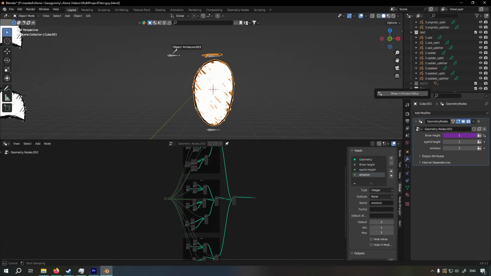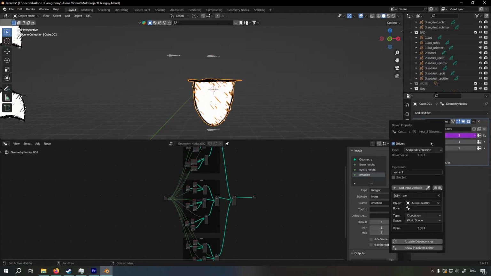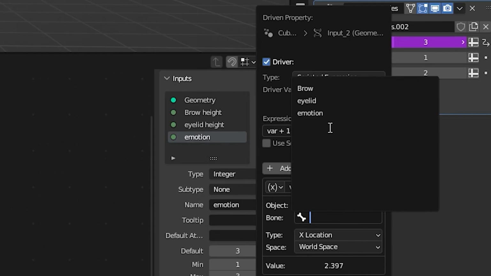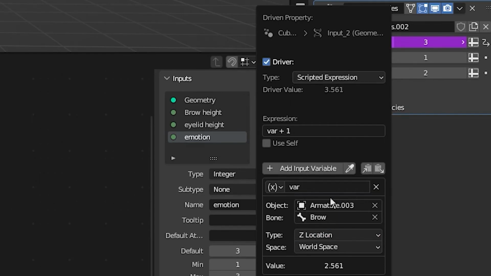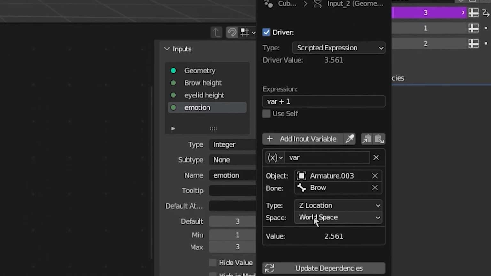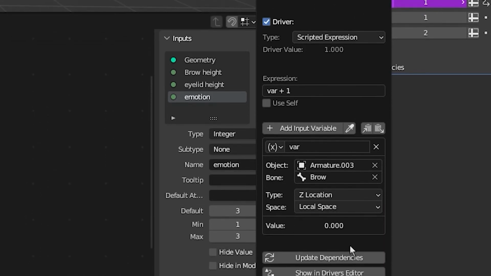As an object, we are going to use our armature. And as a bone, we are going to use brow. We are going to use its Z location, and as you can see, it has changed to 3. This is because the value is 2.5 and it's converting it to 3. And let's change it from the world space to local space.